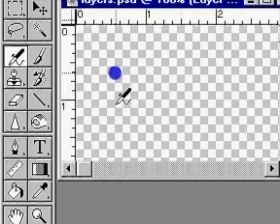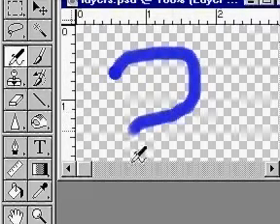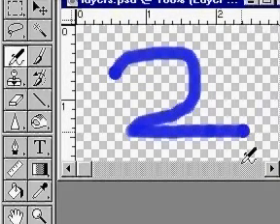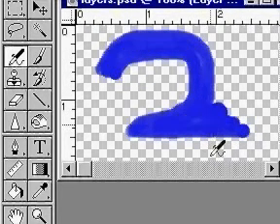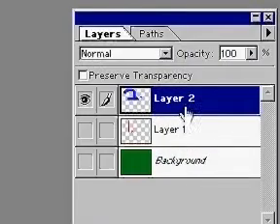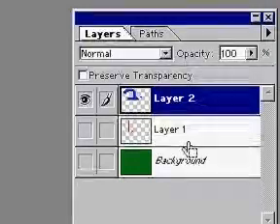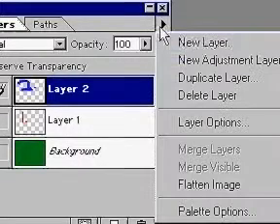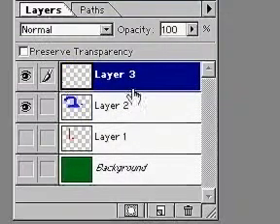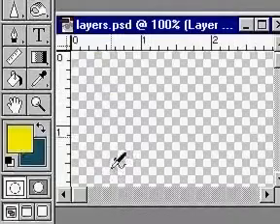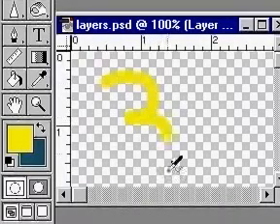Use your brush to paint a number 2 in blue color in the middle of the canvas on Layer 2. So make it a thick 2 for the second layer. Let's use the Layers palette pull-out menu to add a layer and then paint a 3 on Layer 3 in yellow color. I'm not showing all the individual steps anymore because by now you are able to do it by yourself.